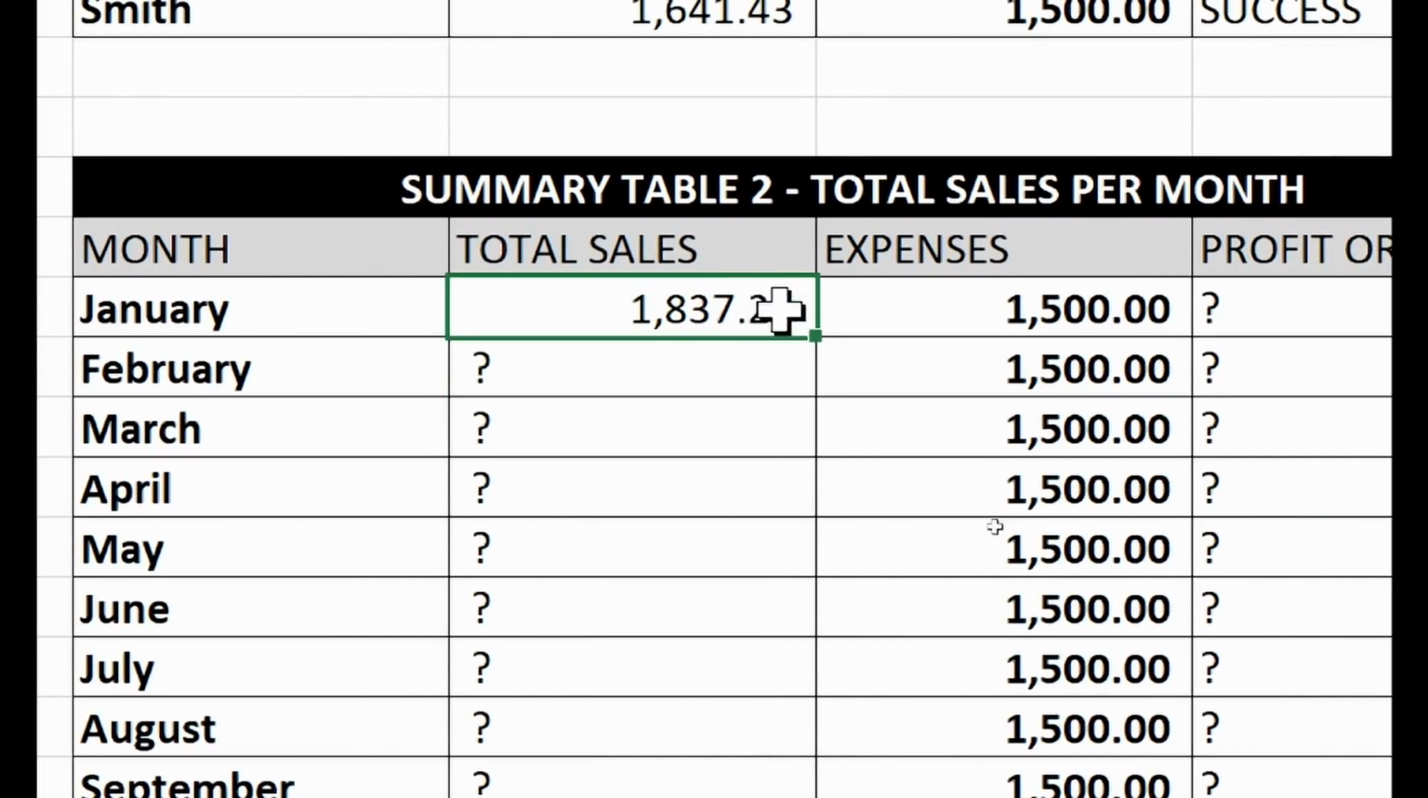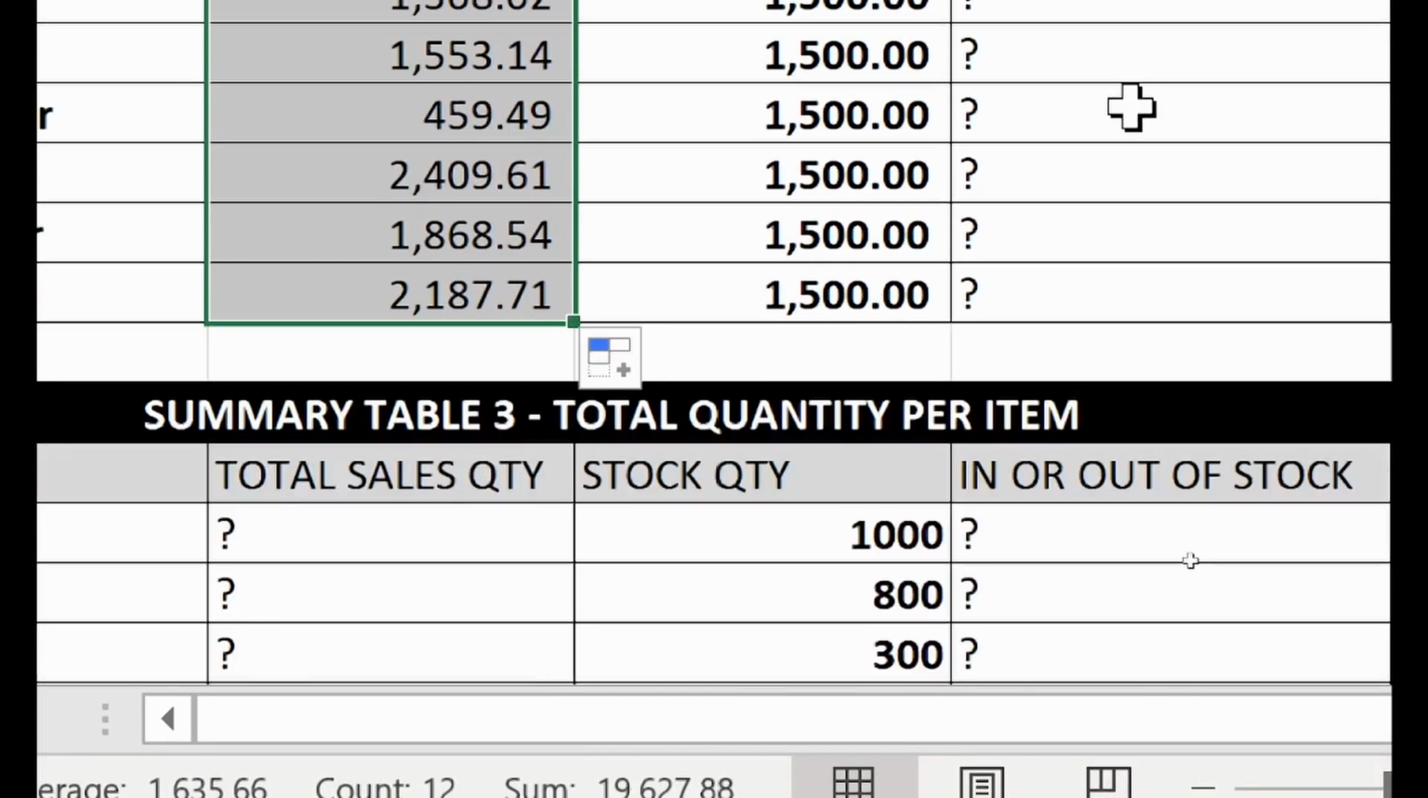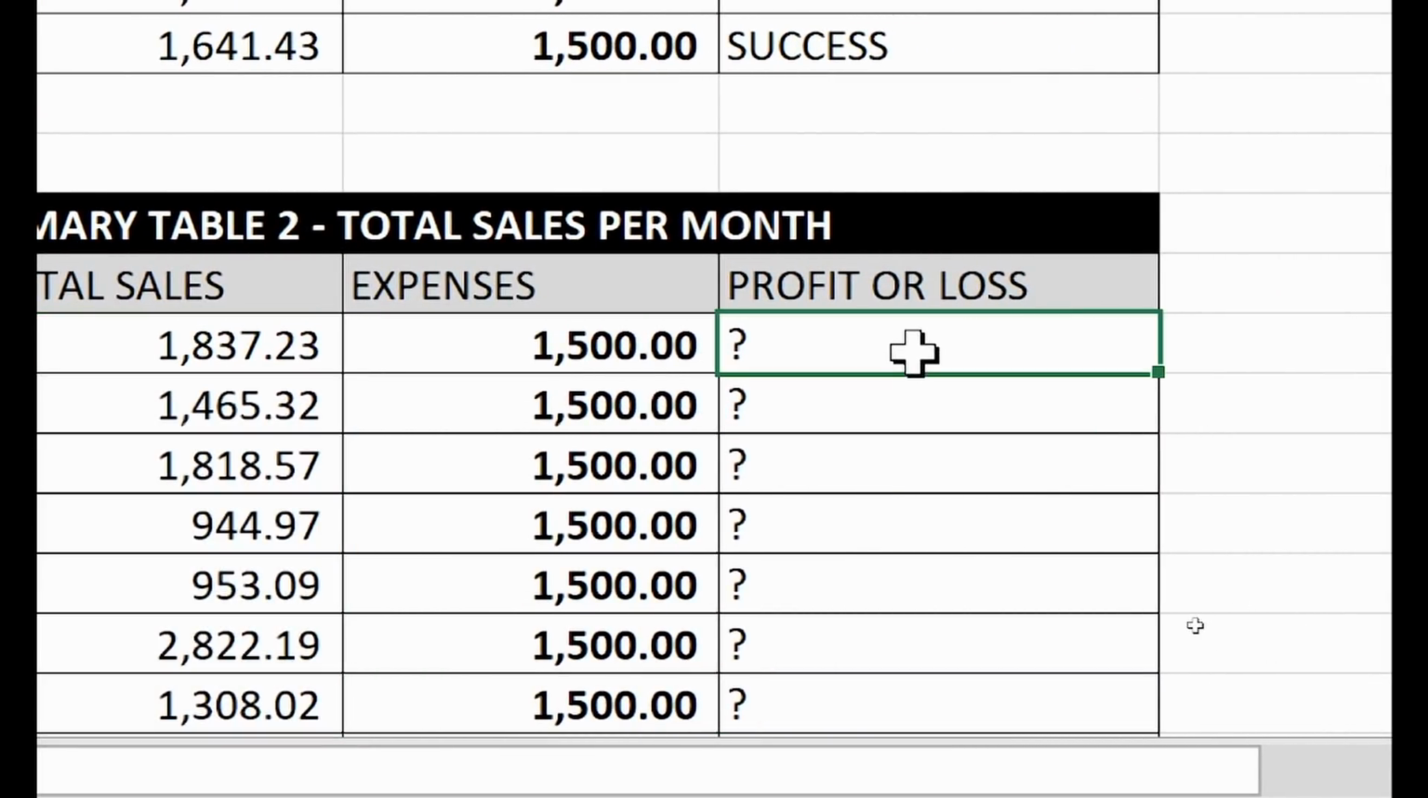So use the autofill for the rest, and the profit or loss, I want you to calculate it for me. Do it for me to see.